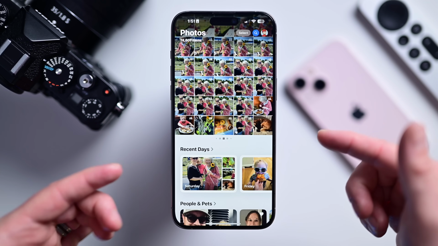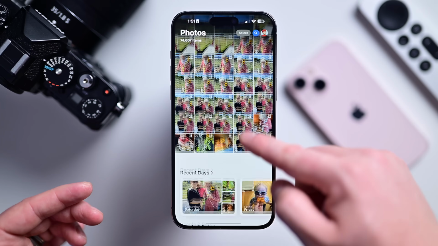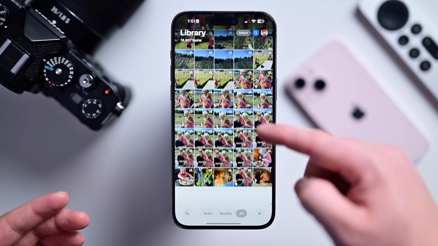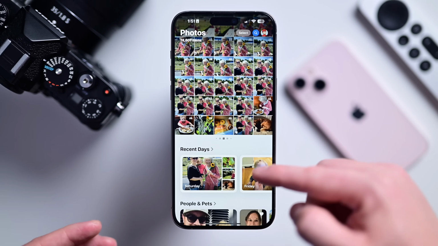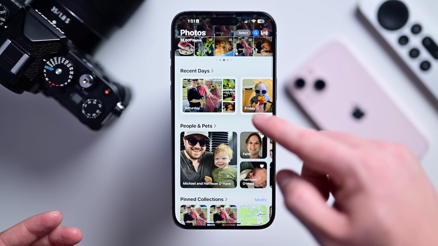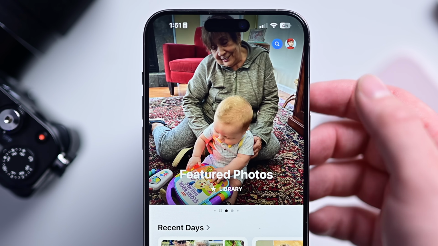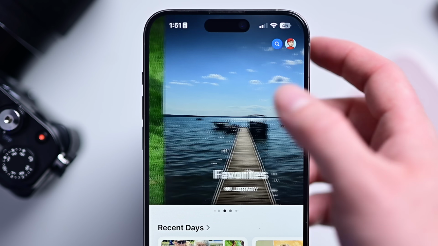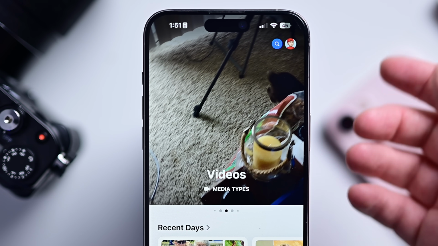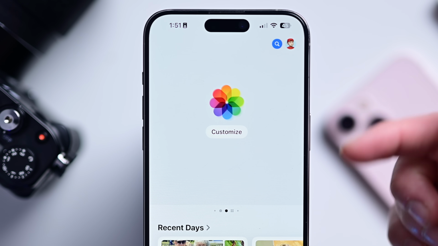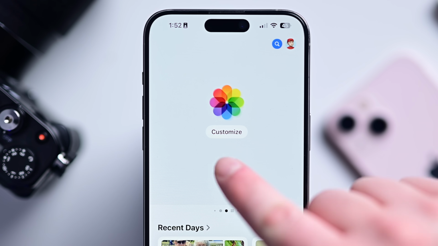You're dropped into this kind of middle view where you can scroll up to get to all of your photos or down to get to the various albums and categories. This top carousel I think is really neat. You can swipe to the right and see featured photos, featured memories, favorites, and more. When you get to the end, you'll see the power of the updated app. Customization. We'll come back to that.